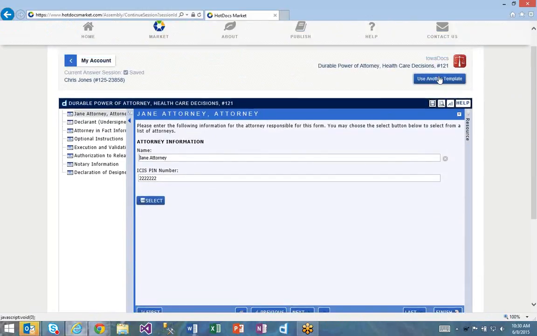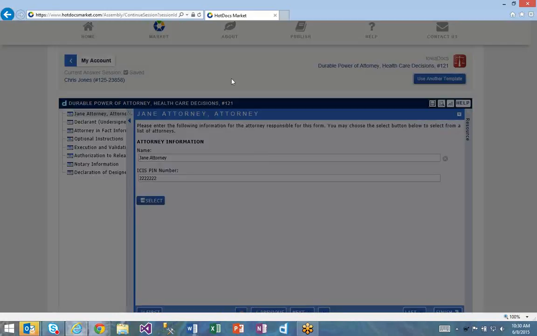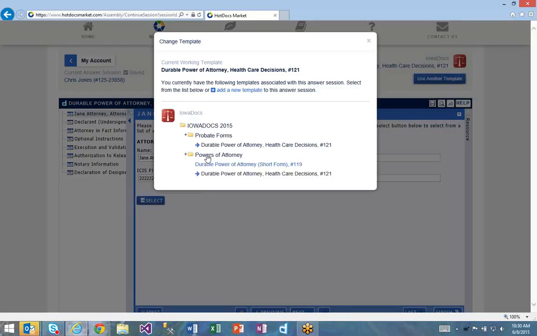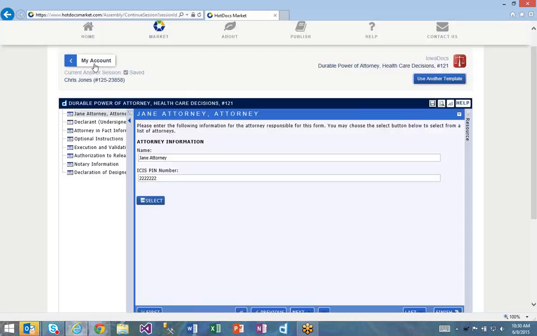Also, if I want to switch templates, I can hit use another template, and it will open up and allow me to go to a different template that I've already used with this answer session, or even search through all of the products that I've used. So on use another template, I can see I've used one in probate forms and power of attorney. So that 121 is listed in both. And so I can switch between those forms if I want to. I'm going to go ahead and go back to my account.